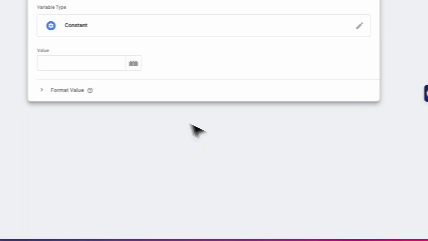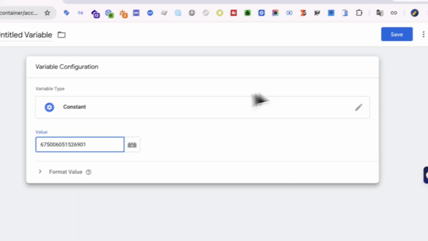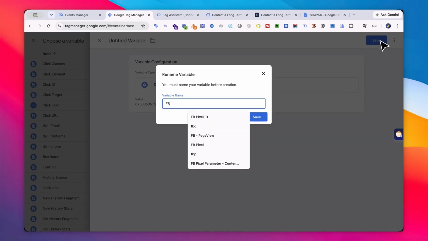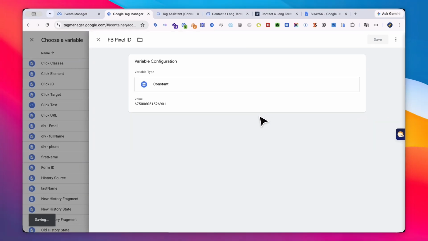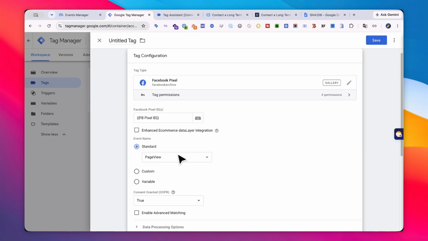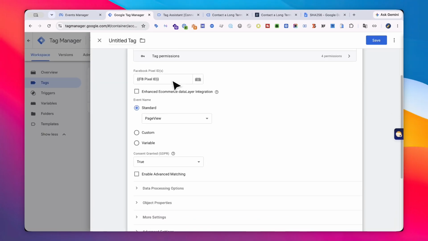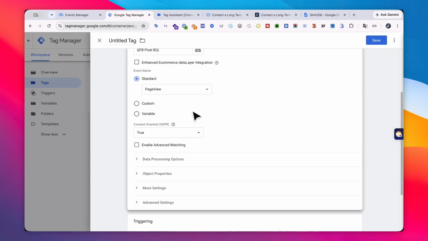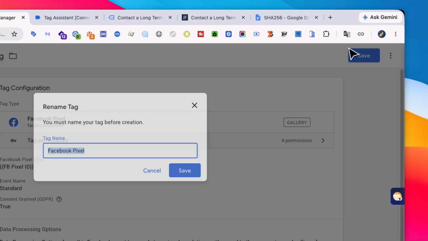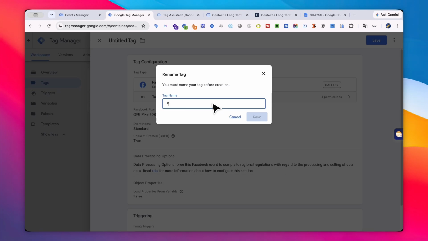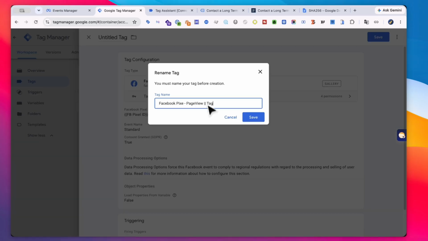Select the constant, paste the code here, write a name. Okay, save. Our first tag will be for page view because we need to set up the pixel ID first, and when we set up pixel ID, we send page view event with this pixel ID. So just select the trigger, it will be all pages. Perfect. Save.